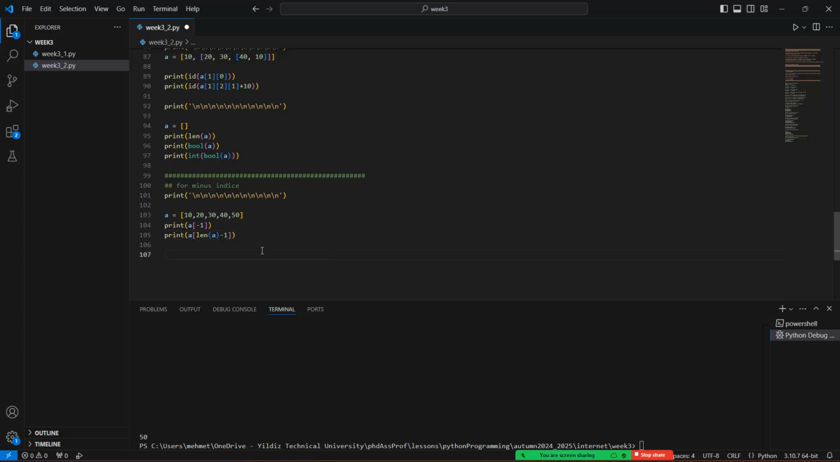If we are using the minus, actually Python sees that code as the one below, okay? This is identical. This is a simple rule to reach the elements of this data, okay?